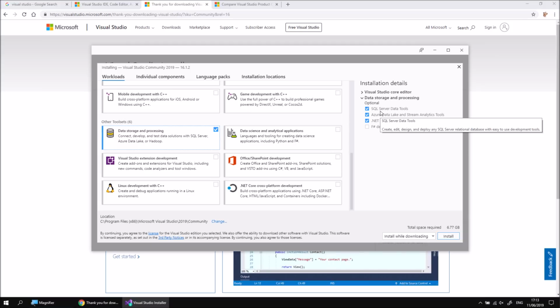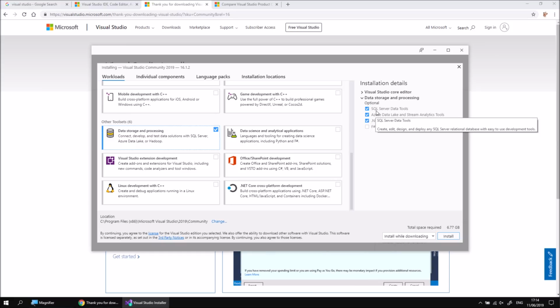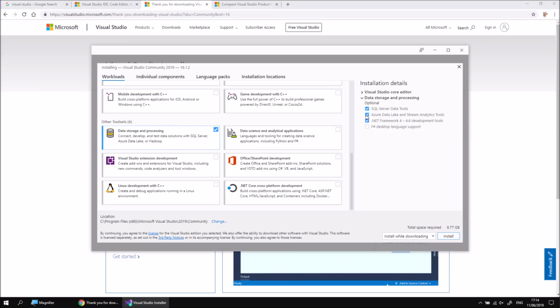I'm actually going to include that because I want to install it anyway at some point myself, so I am going to include this one here. Bear in mind I could always come back later on and choose to include it afterwards. I don't really care about the Azure Data Lake and Stream Analytics tools, so just to reduce the amount of space required, I'm going to uncheck the Azure Data Lake option, which changes how much space I need to install it. I'll include the .NET Framework stuff.